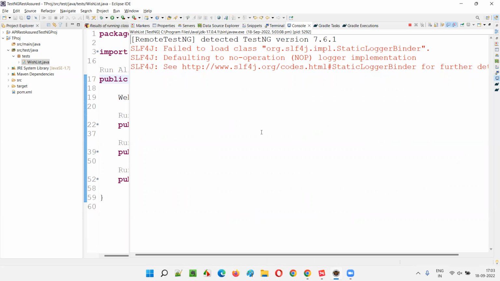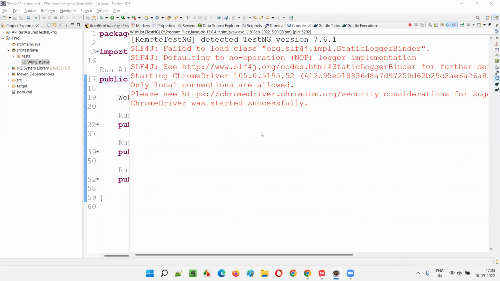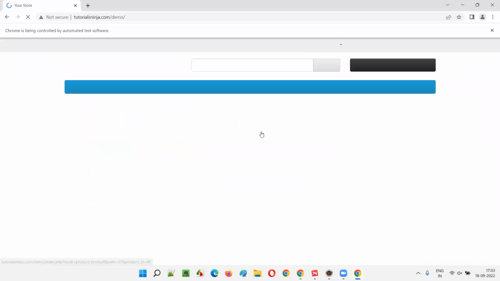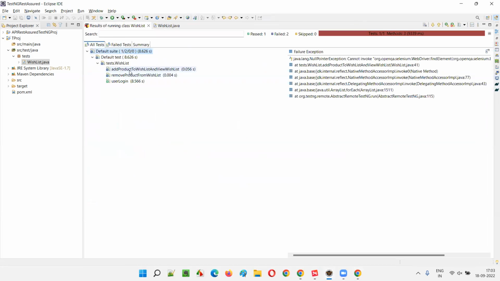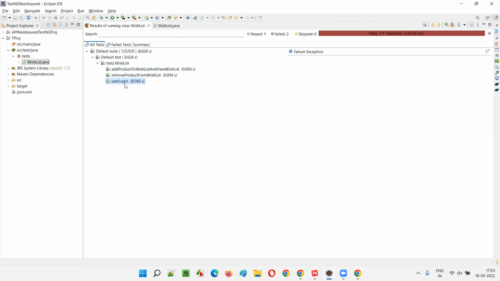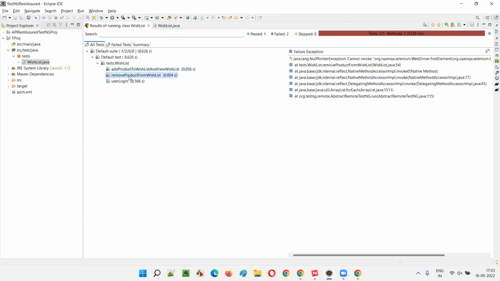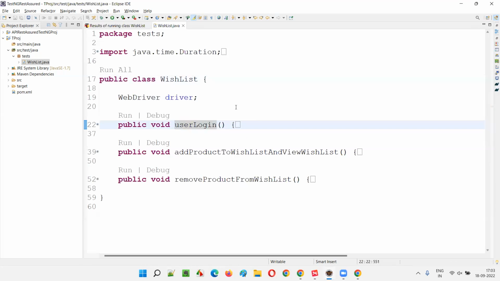You just see here what will happen. Okay, this test will not run in a sequential order. That's the problem. Okay, one of the tests is running, that's okay, but what about the remaining tests? It's not running. The reason behind that is, you see, the first test, add product to wish list and view wish list, is running. I thought user login will run first, and then this one, then this one. But what happened? TestNG tries to run the tests based on the alphabetical order.